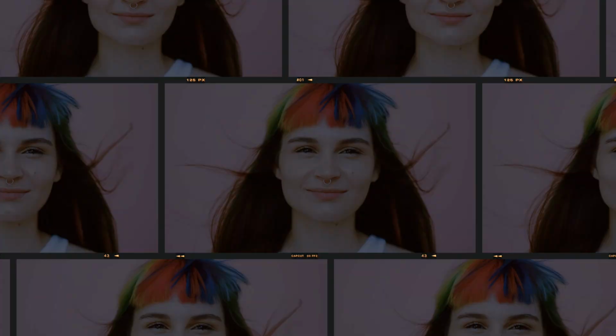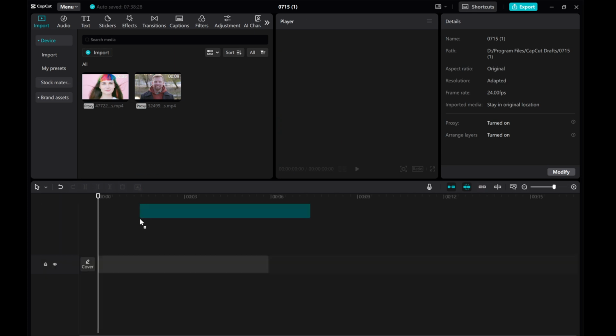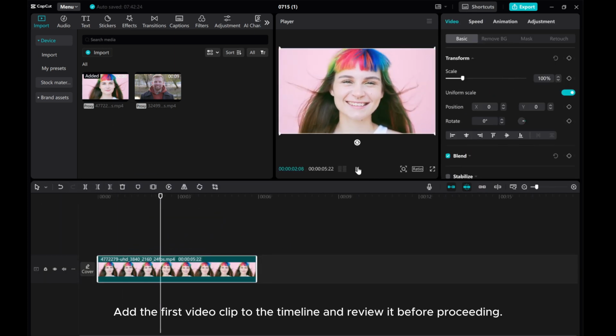Welcome to this tutorial where I'll show you how to create a rolling film transition effect in CapCut. Let's use those videos as an example. Add the first video clip to the timeline and review it before proceeding.